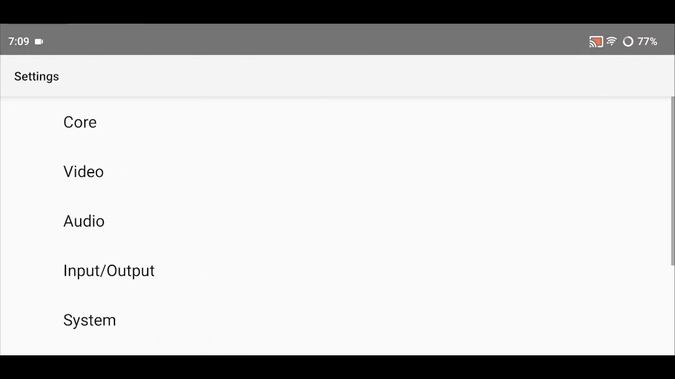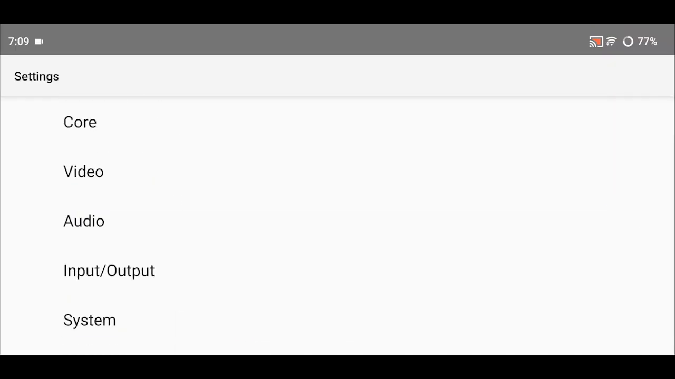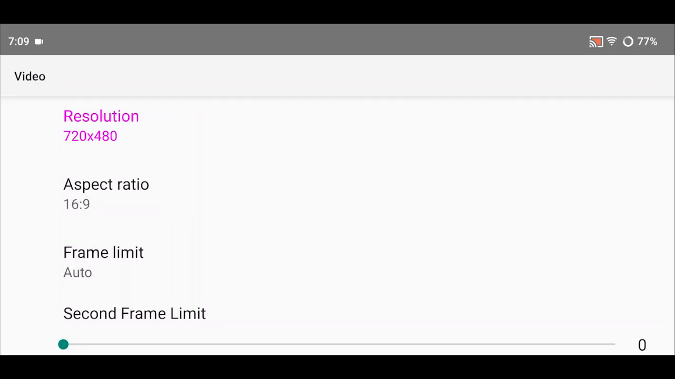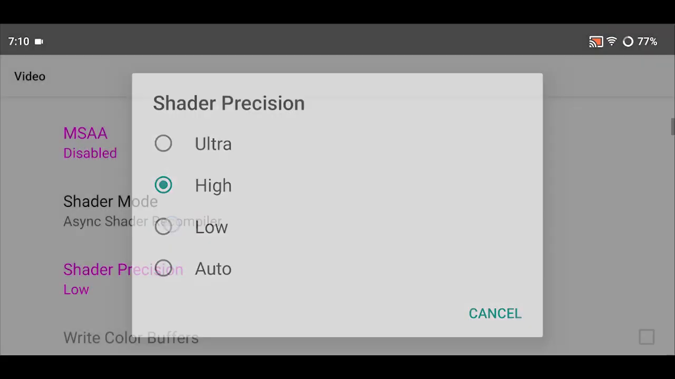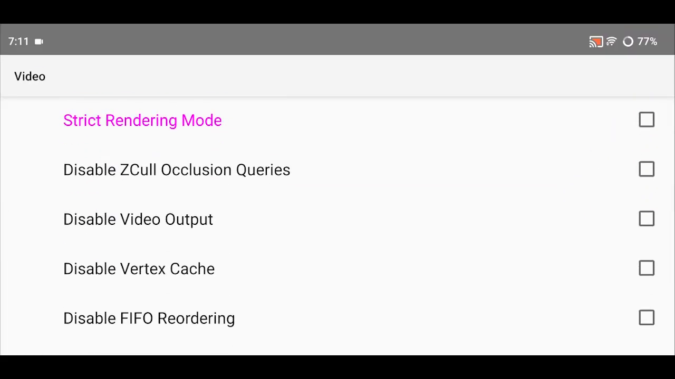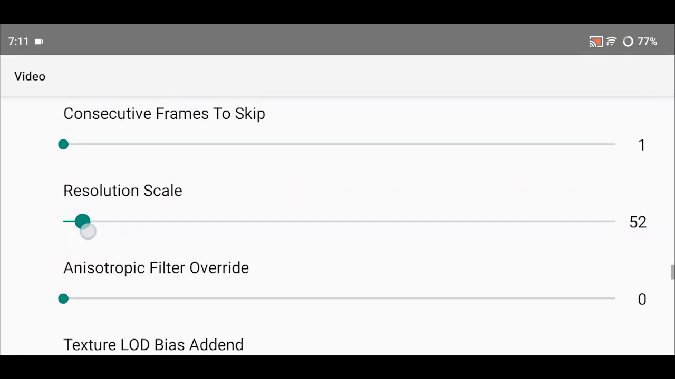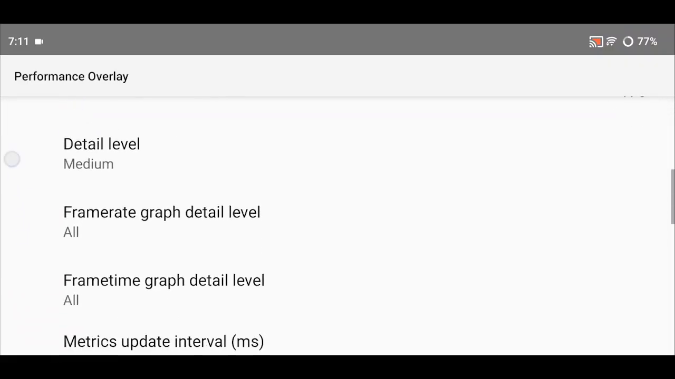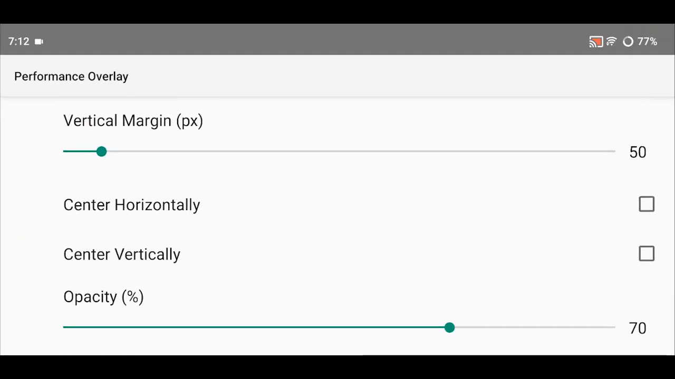Now we will go to settings, select core, and increase the PPU thread to 8. Now we'll go back, select video, and the resolution will be low, like 720 into 480. Scroll down, click MSAA and disable it. Set shader precision to low, scroll down to stretch to display area, click it and deselect strict rendering mode. Now scroll down to resolution scale and select between 50 and 60. I selected 54. Scroll down to performance overlay and enable it. I will increase the font size so the performance is seen clearly.